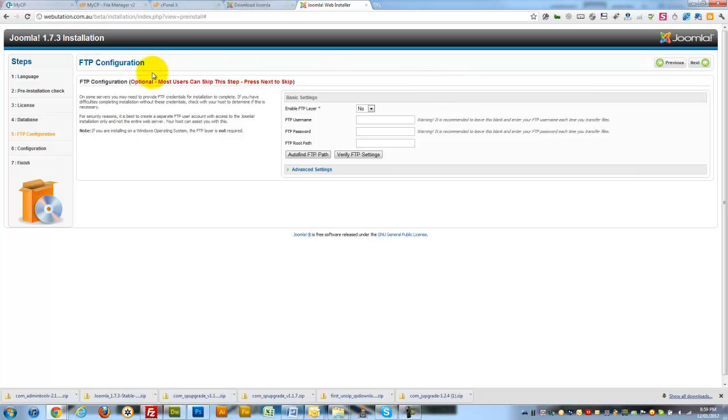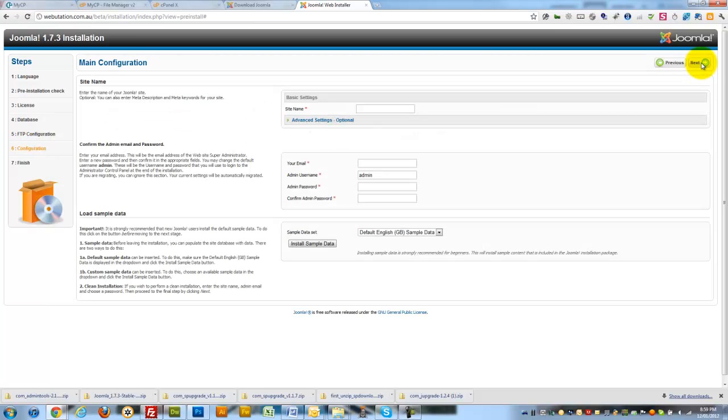And look how simple that is. Now we can set up our FTP, just like you would in something like Dreamweaver, etc., which I'm not going to show you. Then we get to the site name, something we can change later. Webmutation Joomla 1.7. My email address so that I can get information. We set up the username, which you can change, and a password. And I do want to install sample data.